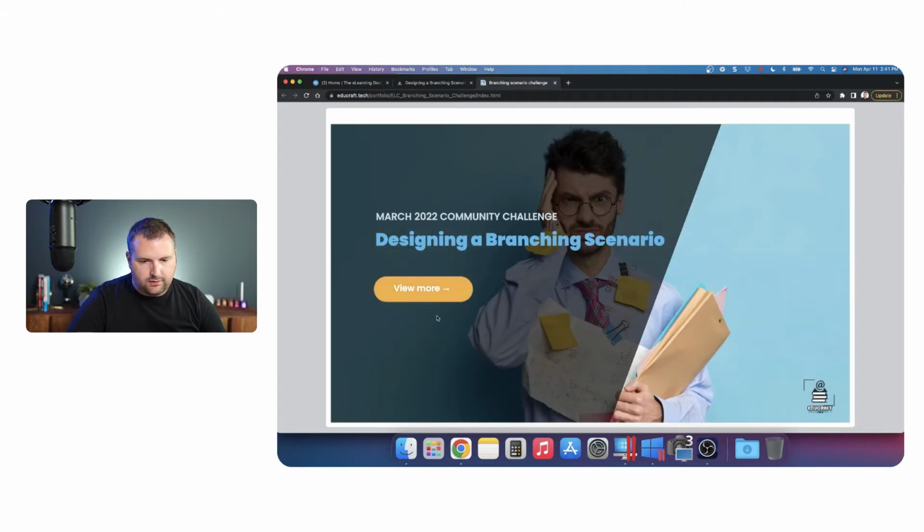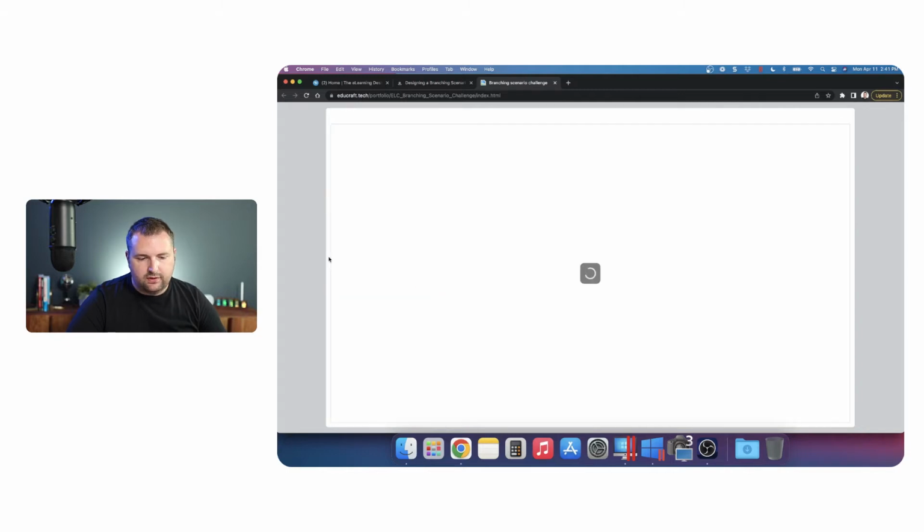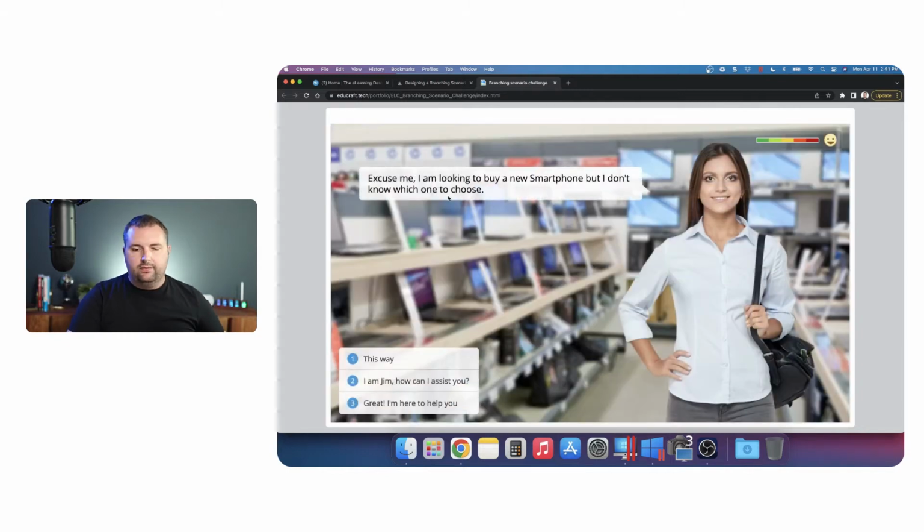Excuse me, I'm looking to buy a new smartphone, but I don't know which one to choose. Okay, so we have a lot of really cool elements happening here. We have a character, we have a background, we have different options. But what I think is cool up here is we also have this little happiness meter, right? Now, I don't know if that's a built-in feature into iSpring or if you built that from scratch.